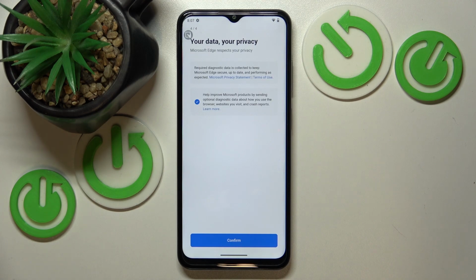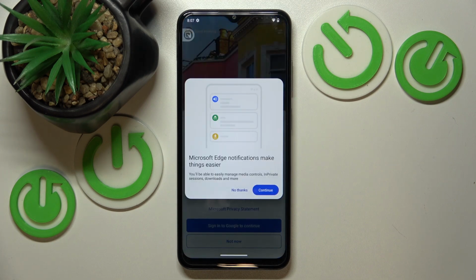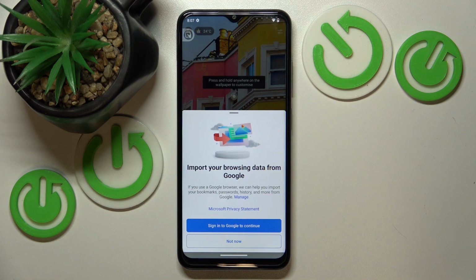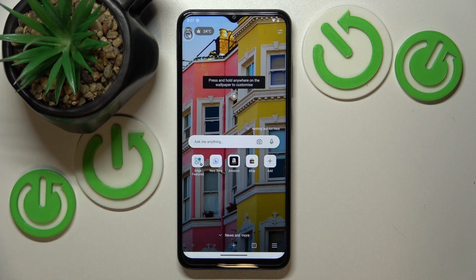And now you have to confirm your data and privacy settings. And now it asks if you want to see notifications from this application. And now it asks you if you want to sign in to import your data from Google, or you can click not now. And that's it. Now you can use your Microsoft Edge as your regular browser.